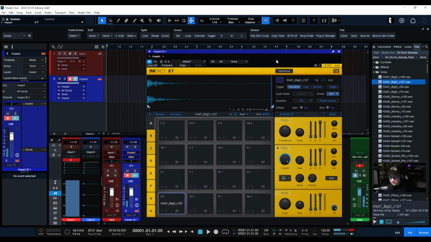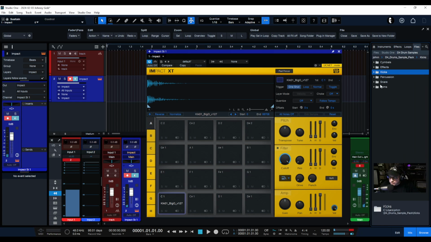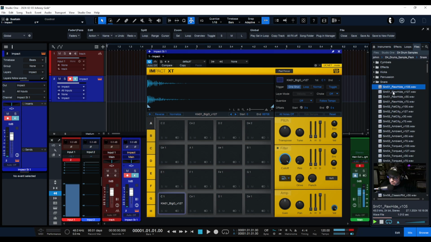Once you get the sample on there, if you want it to not cut itself off, you want to go to the choke option and turn it off. The snare is going to go here. Let me open up the snares. Ooh, that's the rawhide snare. Let's see. That's 30. Rawhide. There we go. I guess the Fat City.